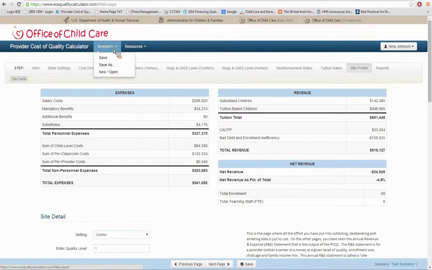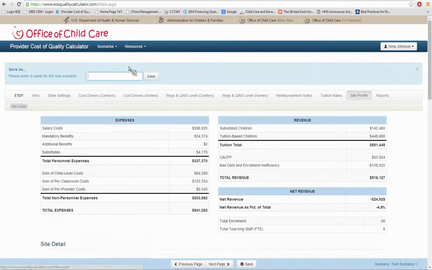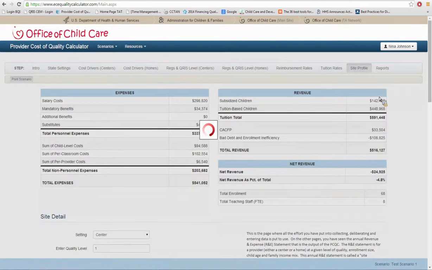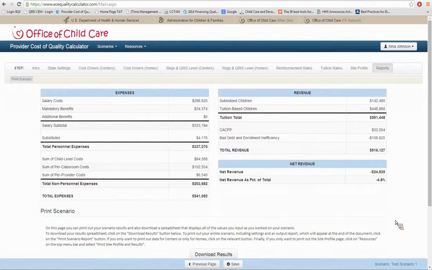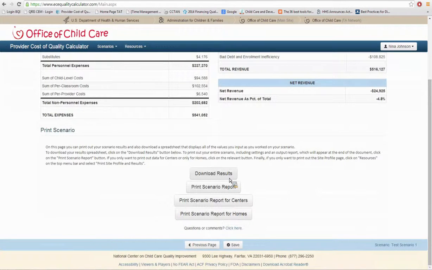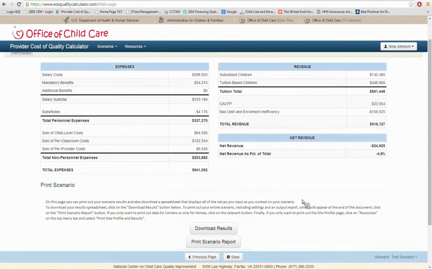After you've created a scenario for a center or a home at different quality levels, you can create additional scenarios. Instead of starting from scratch, you can select Save As and retitle the scenario. As you create scenarios, you may find it useful to compare the data elements of each scenario. To do this, click on Download Results. You can view or print your scenarios here. This provides a good way to keep track of the data that you've entered for your scenarios.